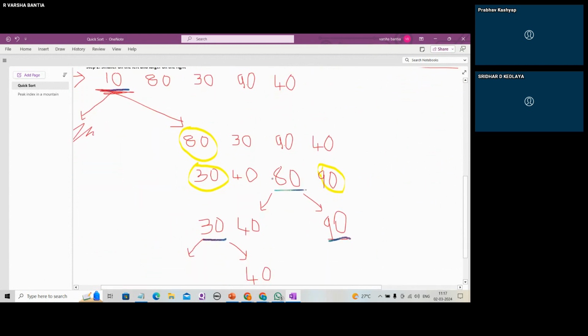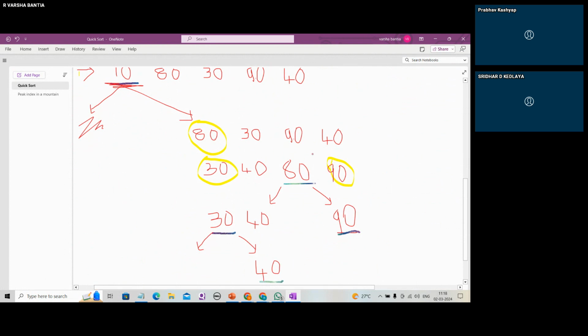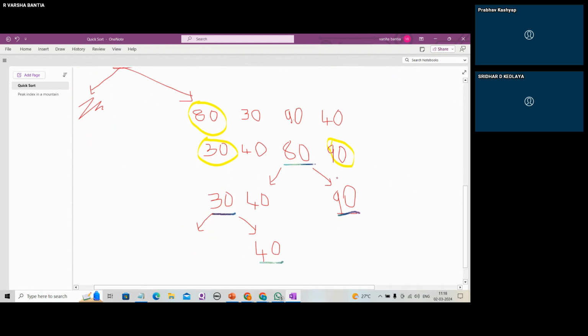So I'll place 80 here, and all the smaller elements than 80 will go to the left. 30 and 40 are smaller, so they will go to the left. 90 is greater, it will go to the right. So till now, 10 and 80 are in their correct positions already, as in the sorted array. Only 30, 40, 90 are left to be sorted.